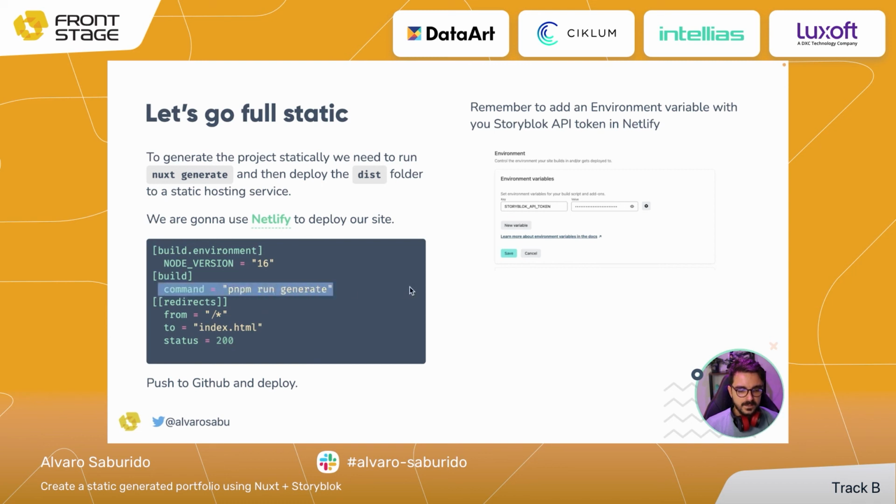And in the build command, we're gonna set it to generate, so it knows that it needs to generate it in SSG. And also the redirects for the index HTML file, okay? I put a link here with the documentation on how to deploy a GitHub repository into Netlify.